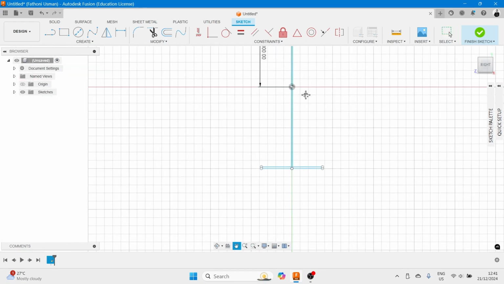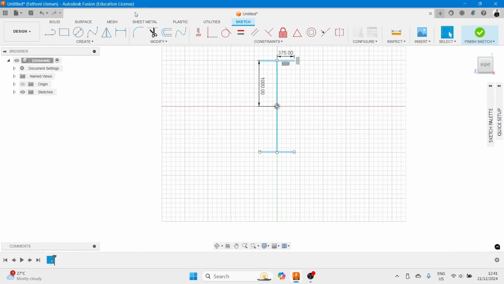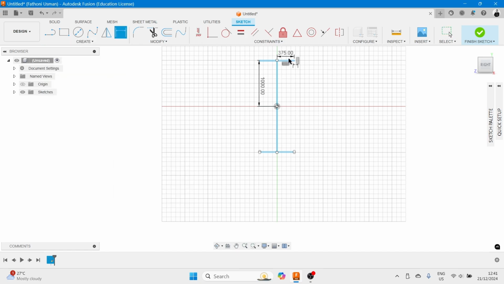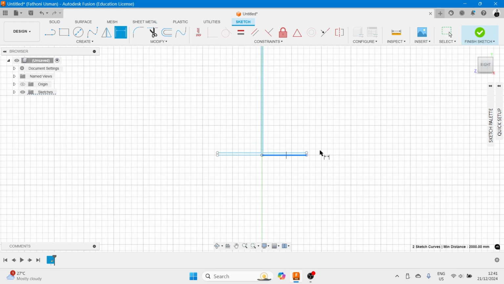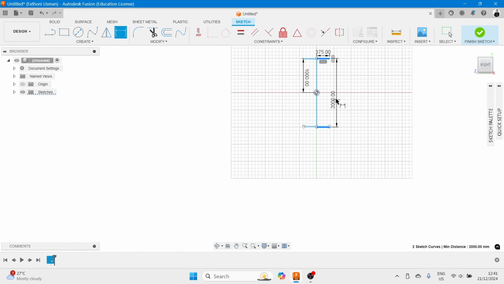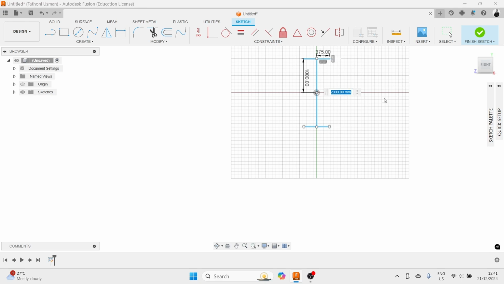So if you want to have a sketch line here, from top to bottom, you get the 2000. Or you can place it here or here, no problem. 2000. So then you can also do editing.